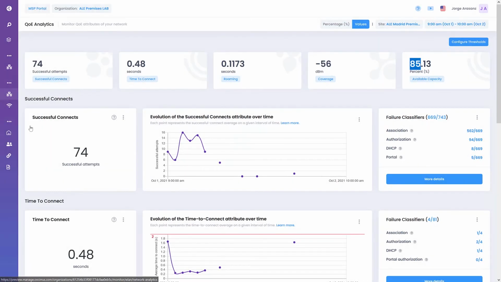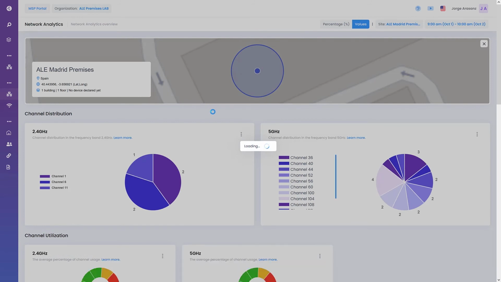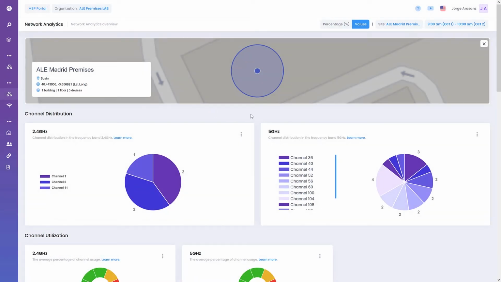We can go into network analytics, which is the other aspect we can monitor. And here we can see the behavior of the network. In this case, we have 5 APs, and we have a decent use of the channels in the 2.4 gigahertz band. We have channel 1, channel 6, and channel 11. Perfect. And as we have 5 APs, there is no better way of doing things: two in one channel, two in another, and one in the last.